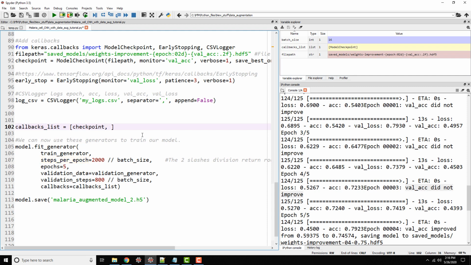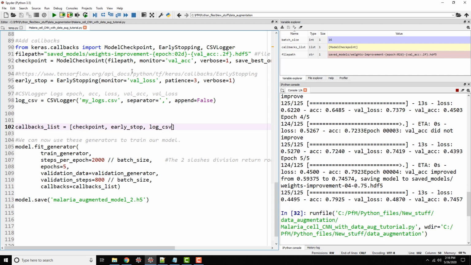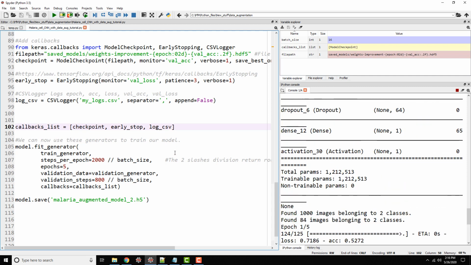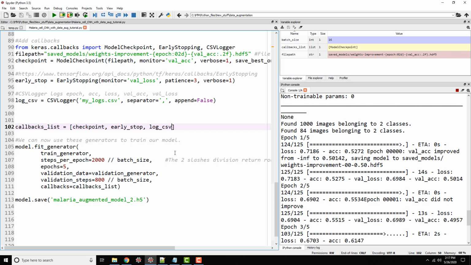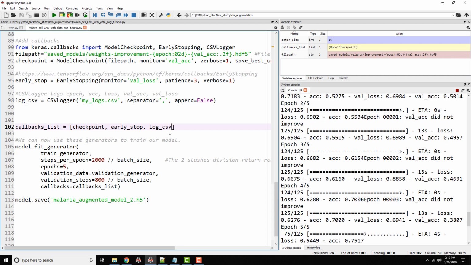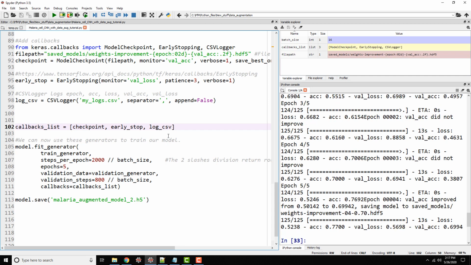Okay, so what are we going to provide? I'm going to provide checkpoint. I'm going to provide early stop. And I'm also going to provide log CSV as my callbacks. And everything else can stay. So let's go ahead and run this one more time. Okay, so we're only doing 5 epochs, so early stopping with a patience of 3 doesn't make much sense in this case, but hopefully you got the point. But let's have a look at mylogs.csv.